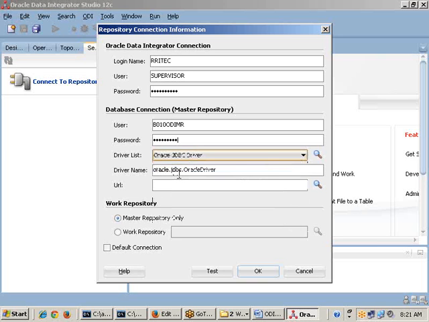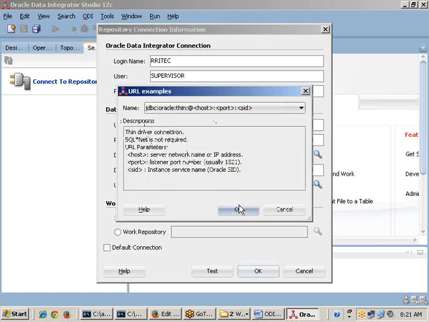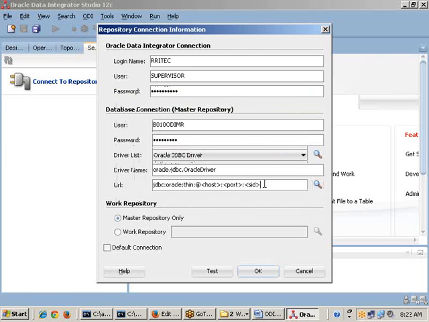Now, this master repository driver is the Oracle driver, and for the URL you can search like that. Click on OK. Now we need to provide the host name, port, and SID properly. Host name is localhost. Then the port. Then SID as ORCL.